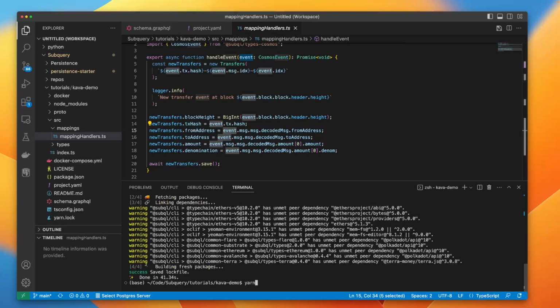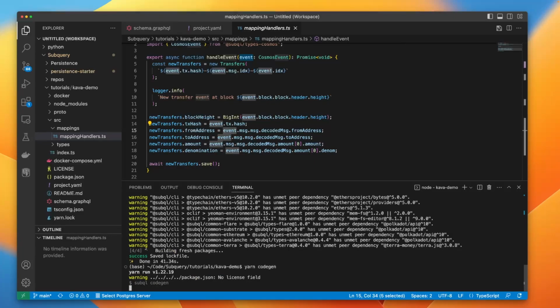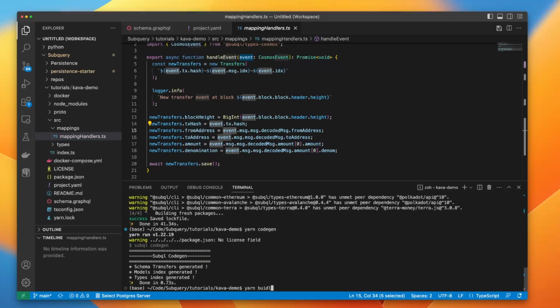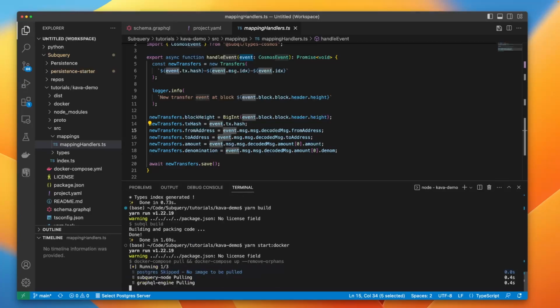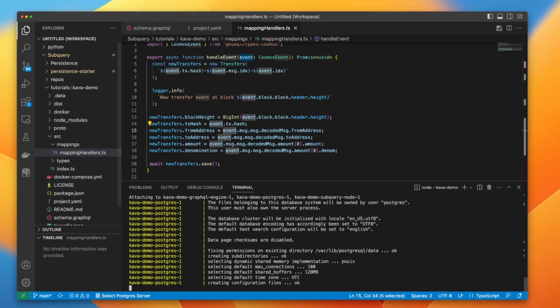So let me go ahead and run yarn codegen to generate the types. Let's build the code, and then I'll start the Docker container. Now you could actually run yarn dev, which will take the last three commands and wrap it all together in one.